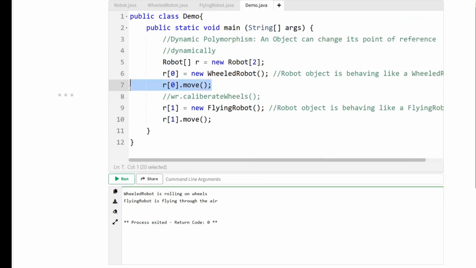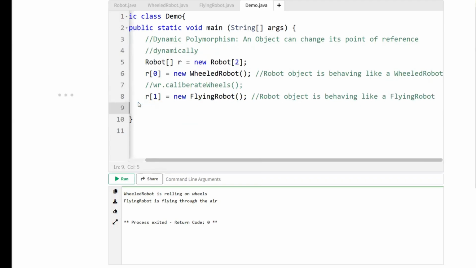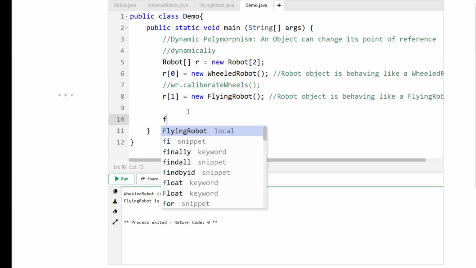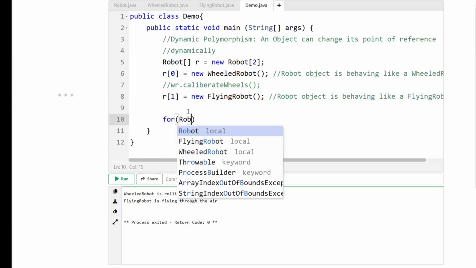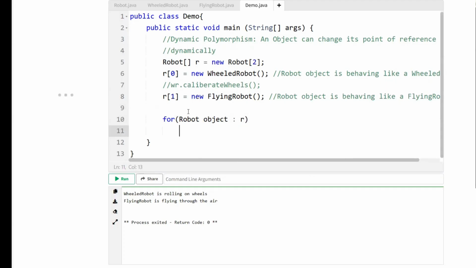Now, let me delete line 7 and also delete line number 9. Because if I have an array, I'm better off running a for loop where I can just take one object at a time from the array and simply use that object to call move. Just like that.